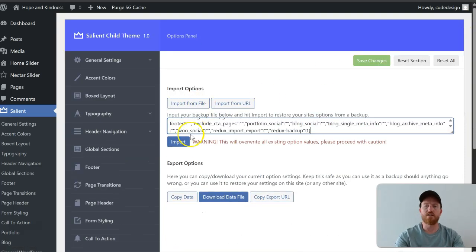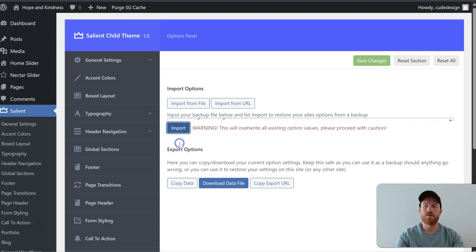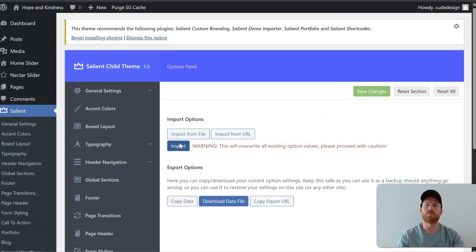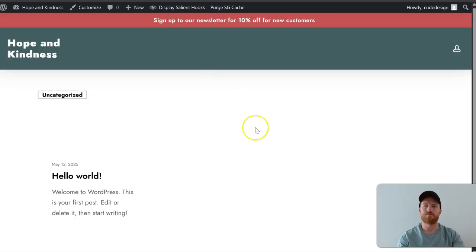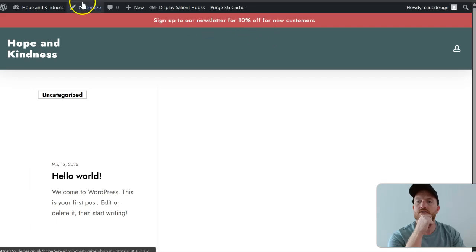So we're just importing the data from the theme from the previous website we built, and then we'll see the website change a bit. There you go. We're not using these colors, but it sets us in a good spot for the styling of the website. So let's start with the header.